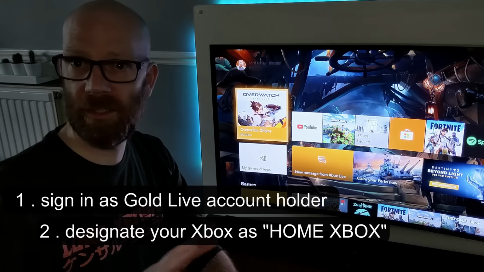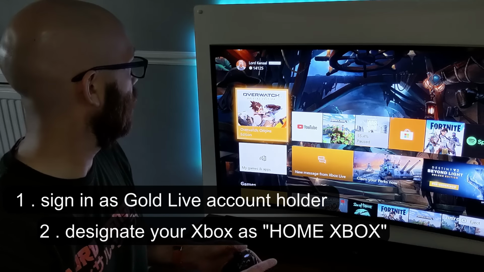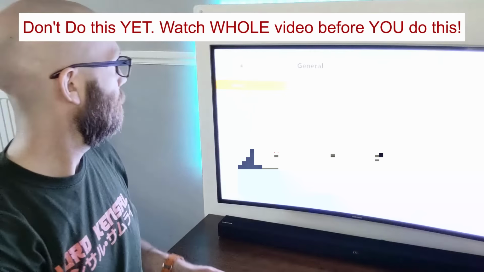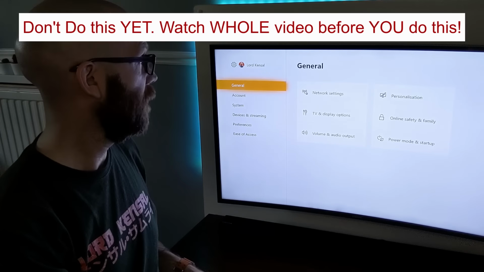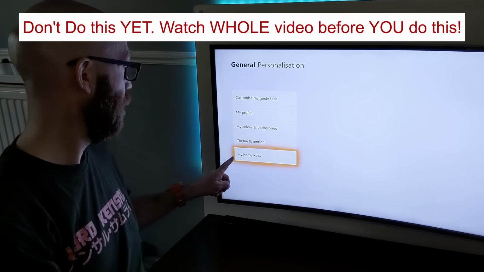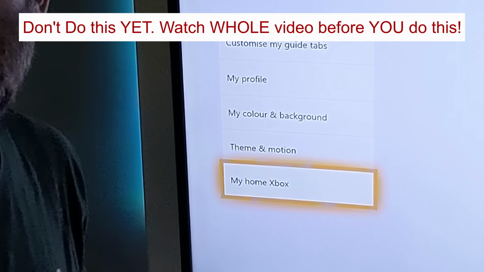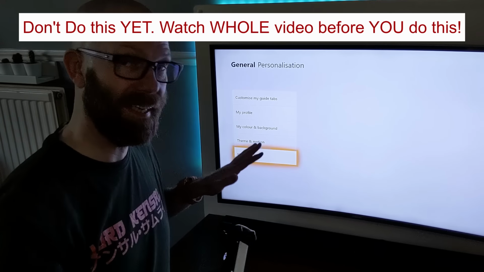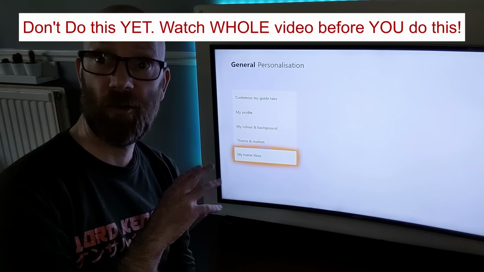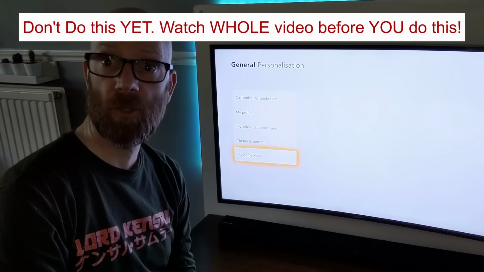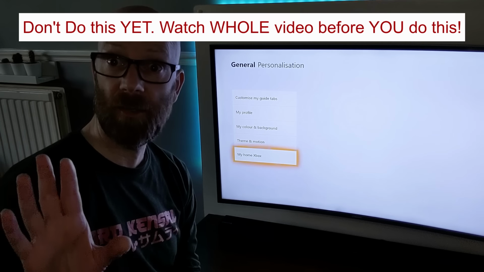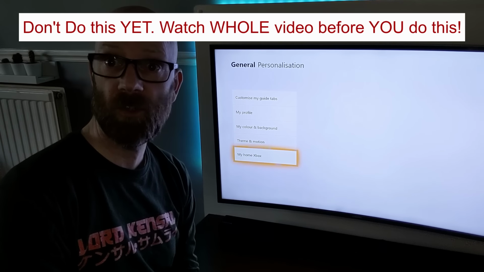You can see how to do that on the Xbox site. It's very straightforward. In fact, I'll show you very quickly. What you do is go to settings, then general, across to personalization, and then down at the bottom you should see my home Xbox. So what you would do is make it your home Xbox. Anybody who signs into this Xbox under their own account can take advantage of the Xbox Gold Live account you have and your Xbox Games Pass and all of those things under their own account.